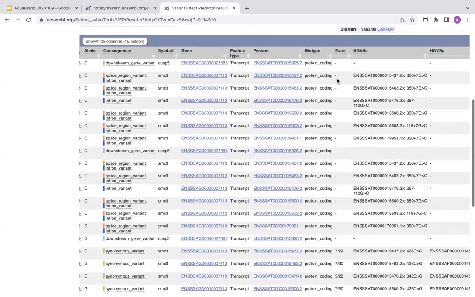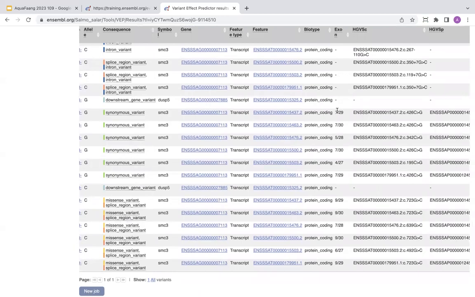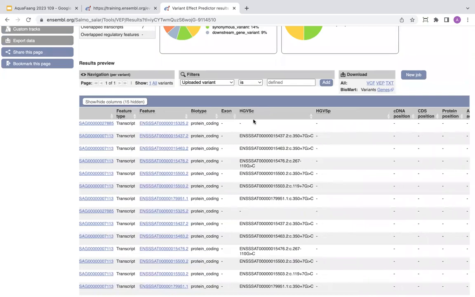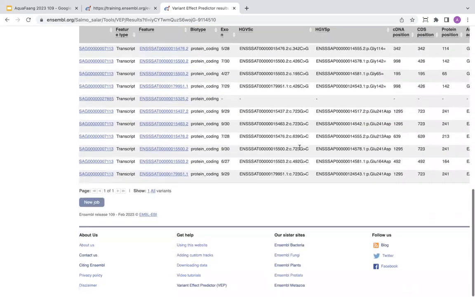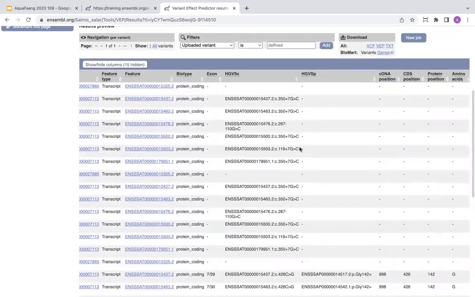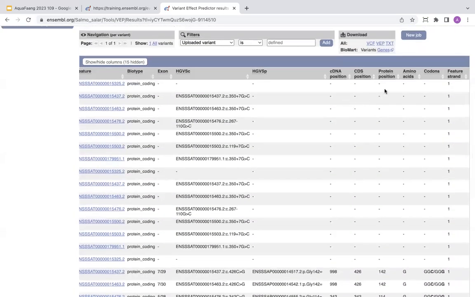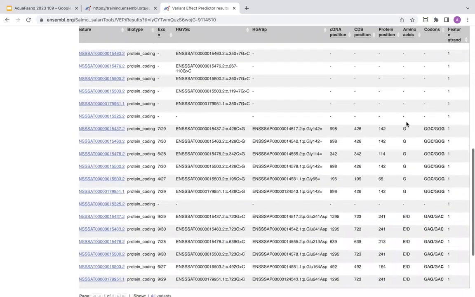And then we also have information on which exon this variant falls on. We have information on the HGVS. So as I mentioned, because we selected for HGVS, we have here HGVS coding sequence name and also HGVS protein sequence name. Then we have information on, if available, cDNA, CDS, protein position, amino acids. So these would be the resulting amino acids. We have information about codons, and then also the strand orientation. So 1 would be forward strand, and if it was -1, that would indicate reverse strand.